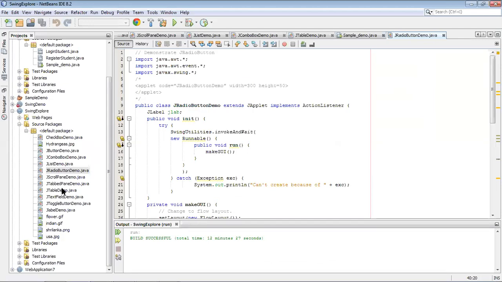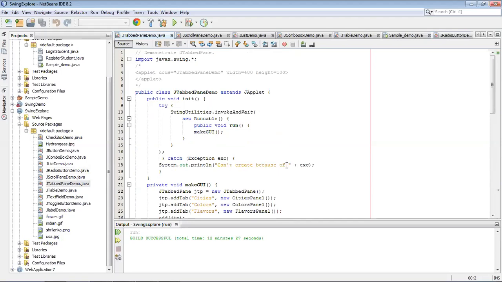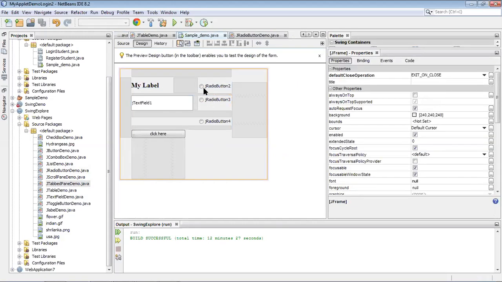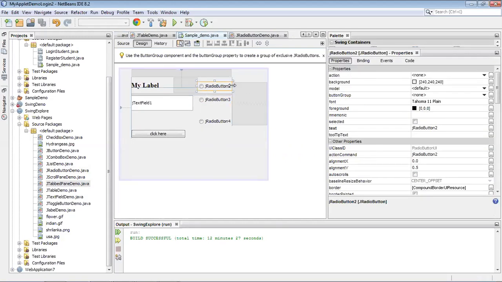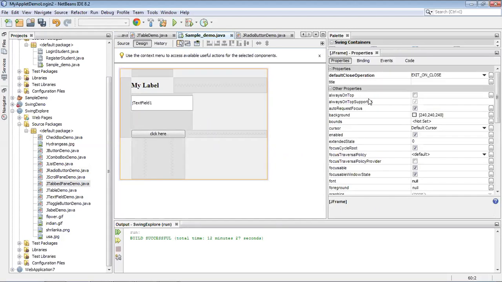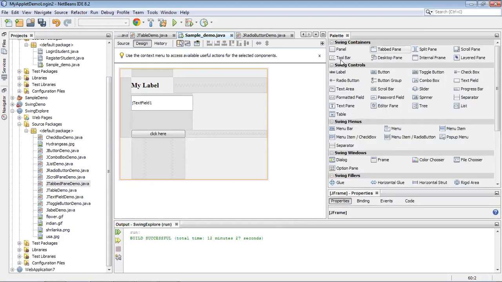JTabbedPane demo. Yes. Here you can see that. Before executing the program, we'll see with the Swing. Simple swing demo. This is your radio buttons, I don't need that. I'm going to delete that. I want to show the demo for JTabbedPane. This is your tab pane. Let me delete all these components to be more clear.